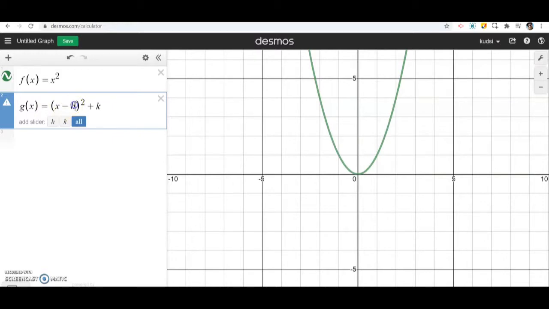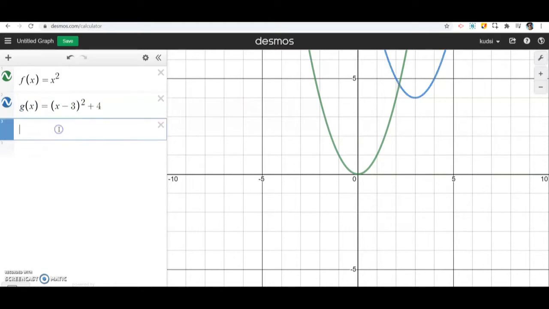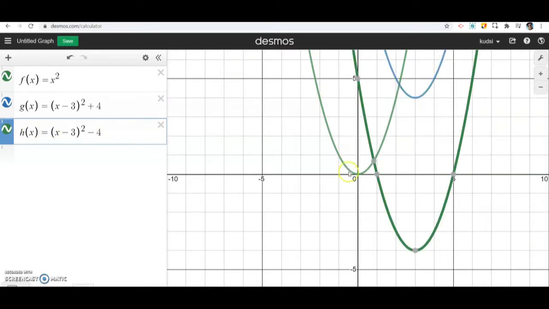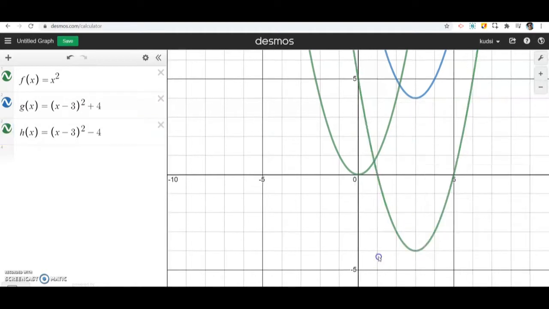Let's change that. Put a 3 here and a 4 here, and take a look. Bam. Where's the vertex? 3, 4. We can copy that. We can paste it. I don't like to use the same letter, so we can call this h of x. And this one I can put minus 4. And take a look. It shifted down to 3, negative 4.